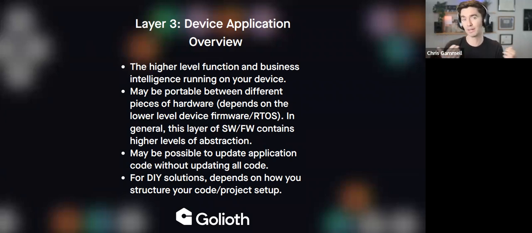And if you're doing DIY, it's going to be dependent on how you do that sort of thing. If you do it right, you can actually make it portable, and you can have it so that you target different hardware devices and different network interfaces. But this is really going to be how you define things.